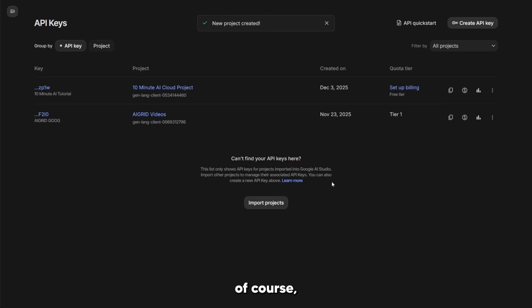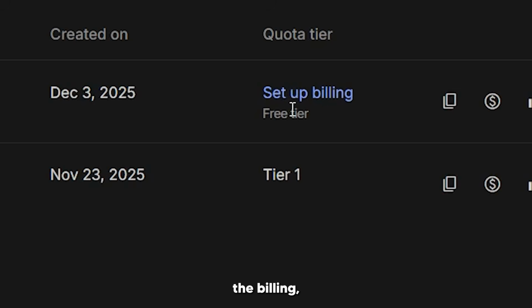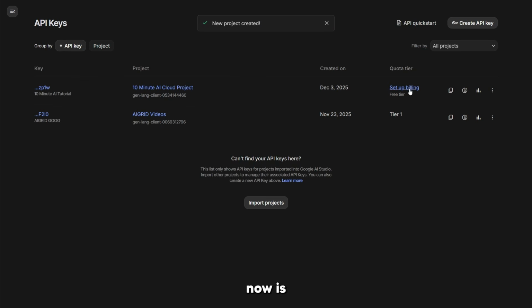So now you can see here, of course, what I now need to do in order to actually use that API key is set up the billing, because right now I'm on the free tier. That means I can talk with the models, but it's going to be pretty restrictive if I want to have 4K images in Nano Banana Pro or access higher rate limits. So what I want to do now is click setup billing.